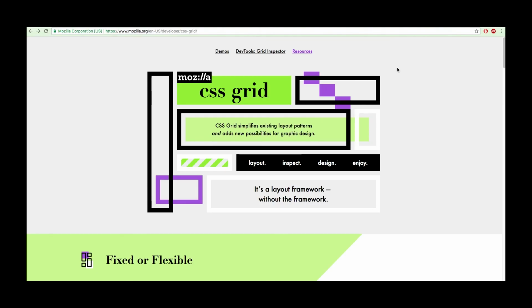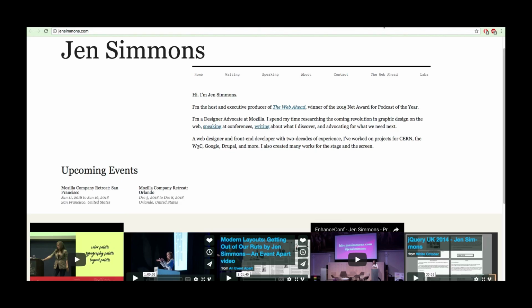The second great place to learn all about Grid is at Mozilla. All links are in the description.